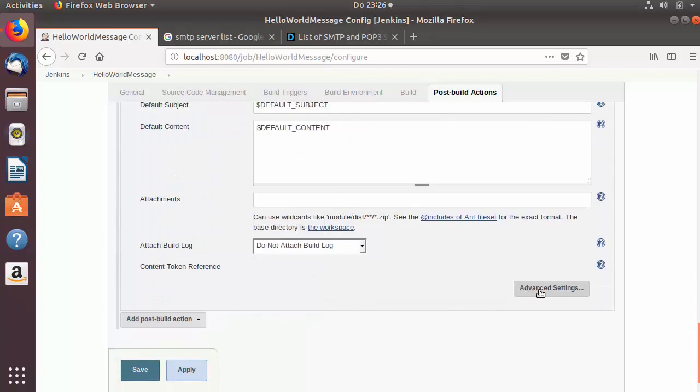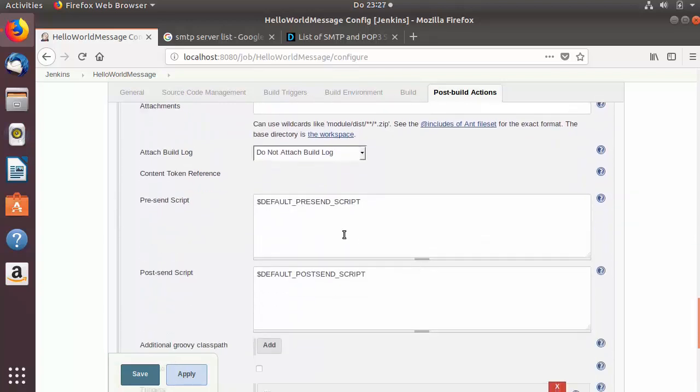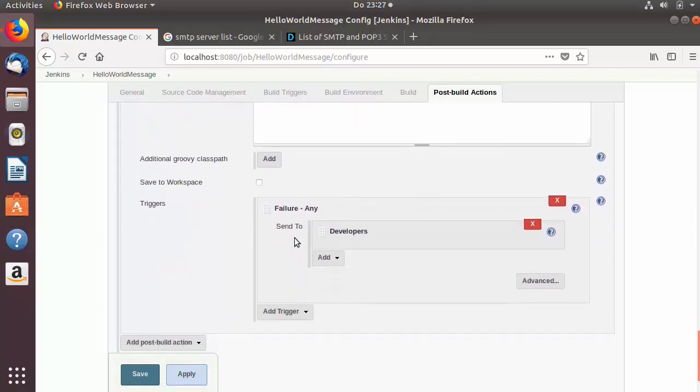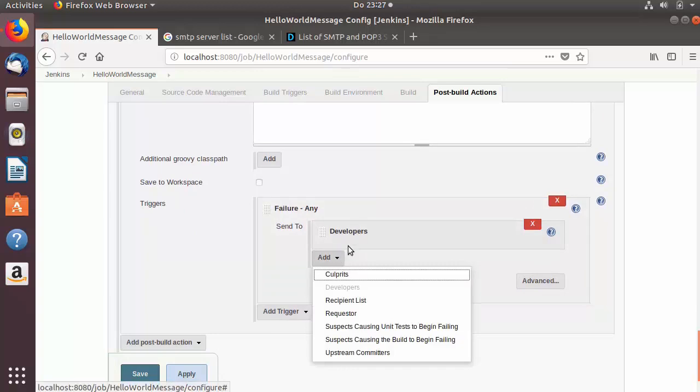and then I will scroll down, and in the advanced setting you will be able to find more settings. So you can see trigger is failure, and the email will go to the developers. So we haven't added any developer email. We have added the recipient email.